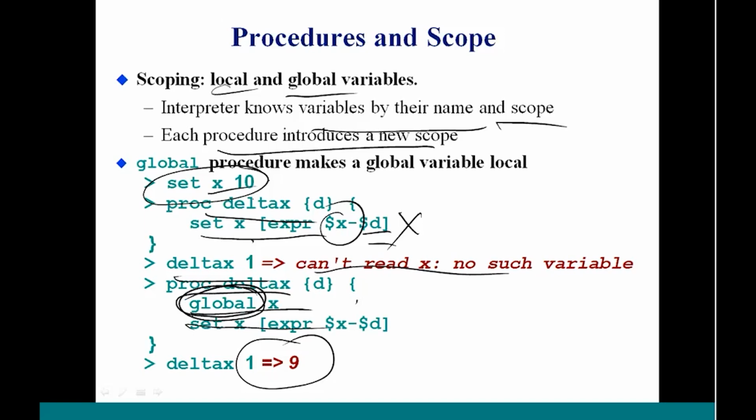One thing to note is if you don't set this x and you're just using the global x, it still does not work. The global itself does not set anything for x, so that's another key thing. You need to have that variable set outside, then you can use global to transfer that value into the procedure.